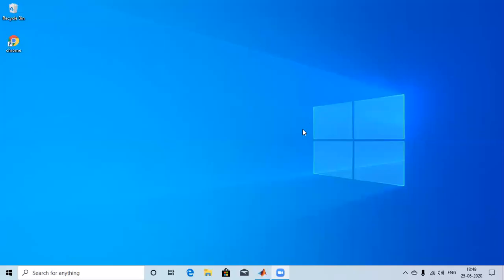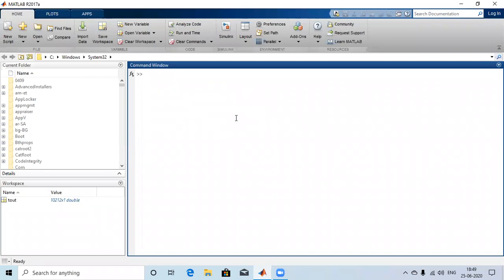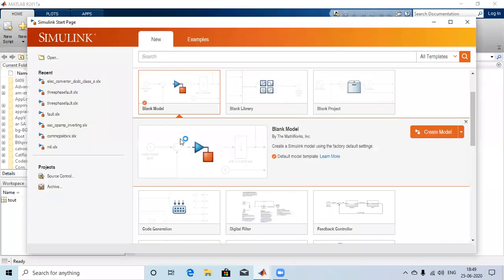Welcome. Today we are discussing the buck converter, which is a DC to DC converter, using the MATLAB software. Here we go to the simulation. Here the Simulink block, create model.